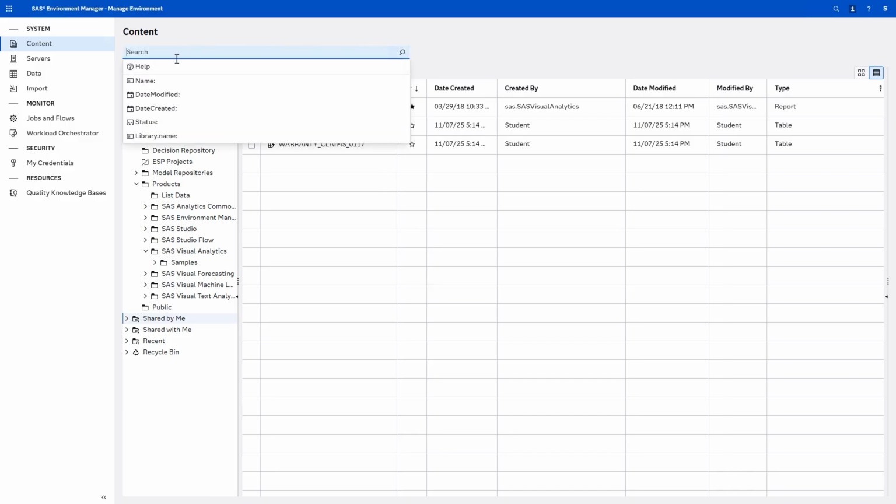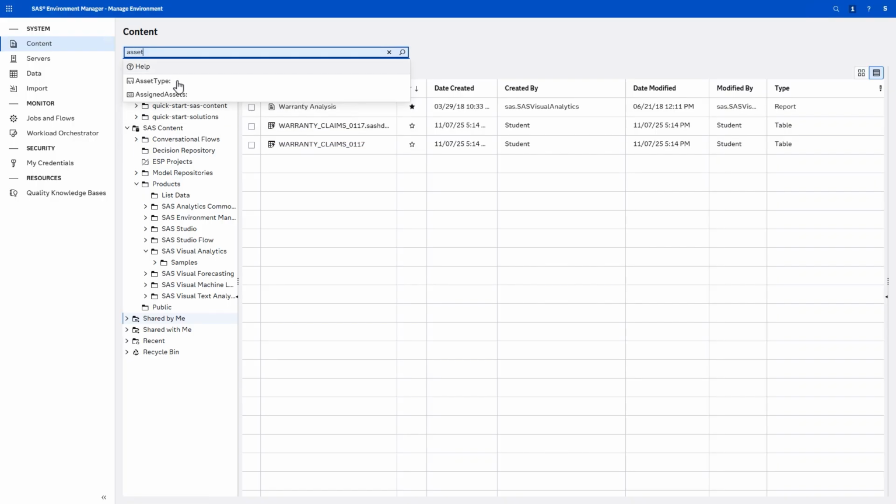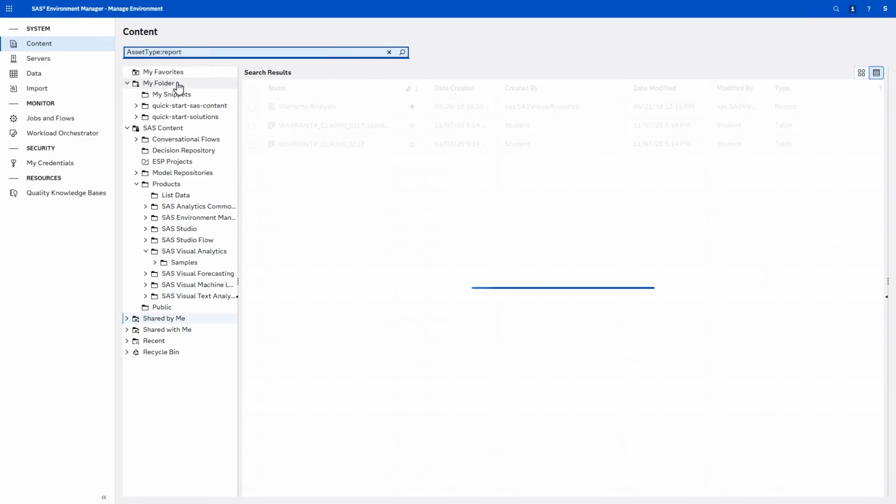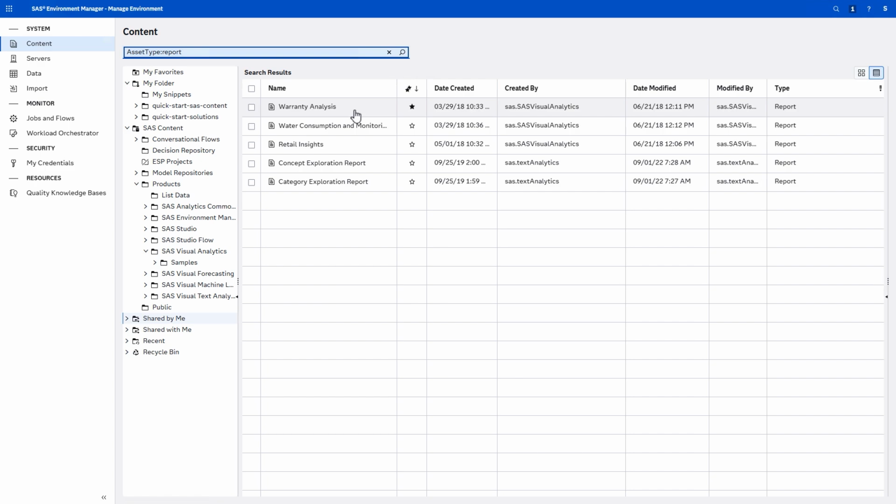Just like Information Catalog, the Environment Manager search also allows you to perform a faceted search. Click in the search field and notice a few facets are listed. Type Asset, then select Asset Type. Complete the search string by typing Report, then click Enter. All reports that are available to me are listed. Let's move on to other items in the navigation pane.